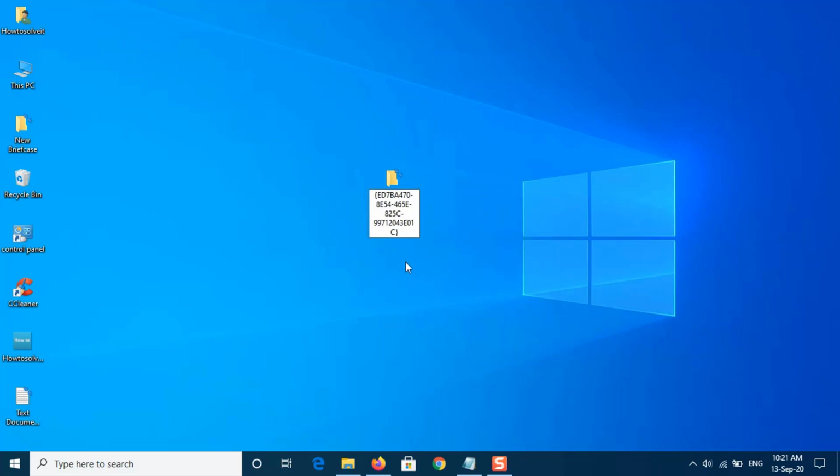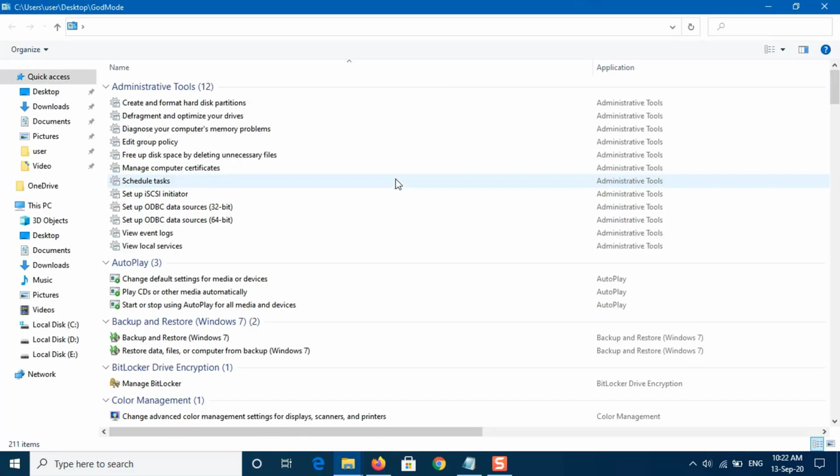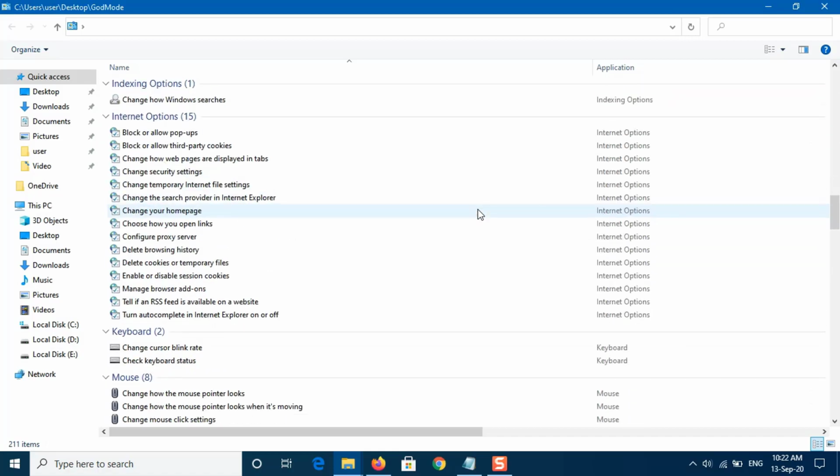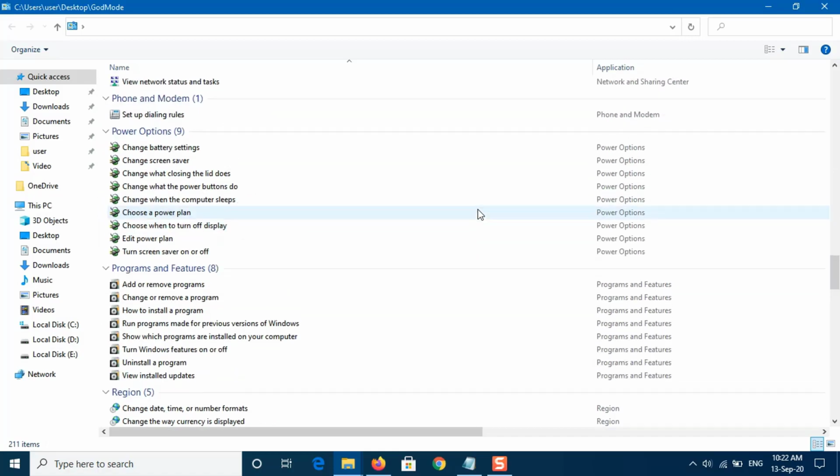Once you've properly renamed the folder, you'll notice the folder icon change to a control panel icon. Double-click the icon to open the newly created GodMode. The major categories are organized alphabetically and so are the more than 200 settings you'll find within those categories.